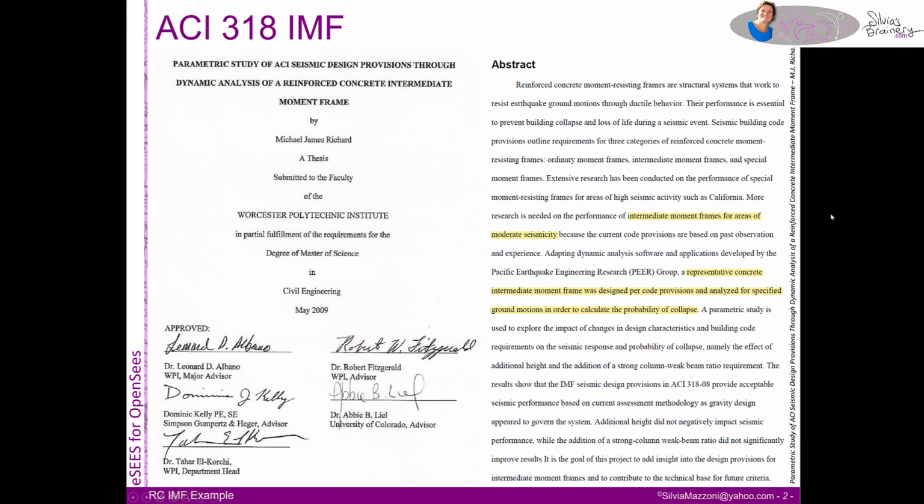So I searched through the internet and found this really interesting and very well written dissertation by now Dr. Michael Richards. It's a parametric study of ACI seismic design provisions through dynamic analysis of a reinforced concrete intermediate moment frame. It's a nice frame because it's not an elastic or very stiff structure. It actually has a reasonable type of reinforcement.